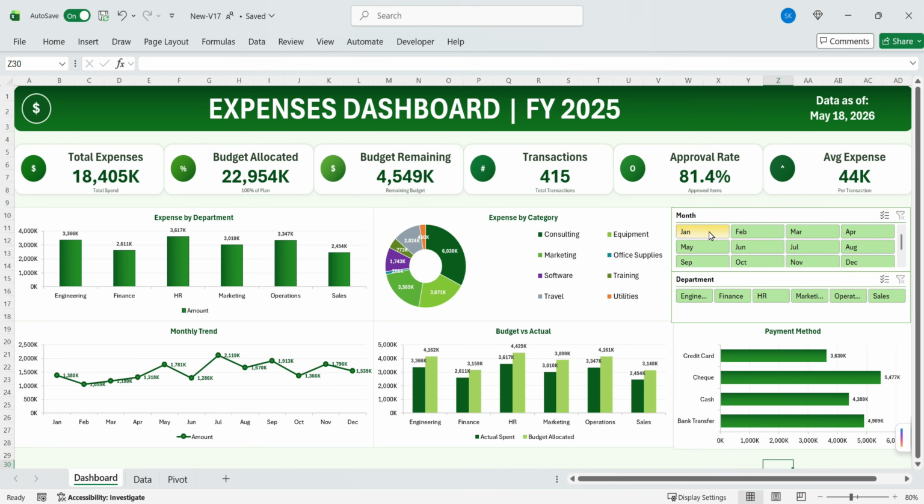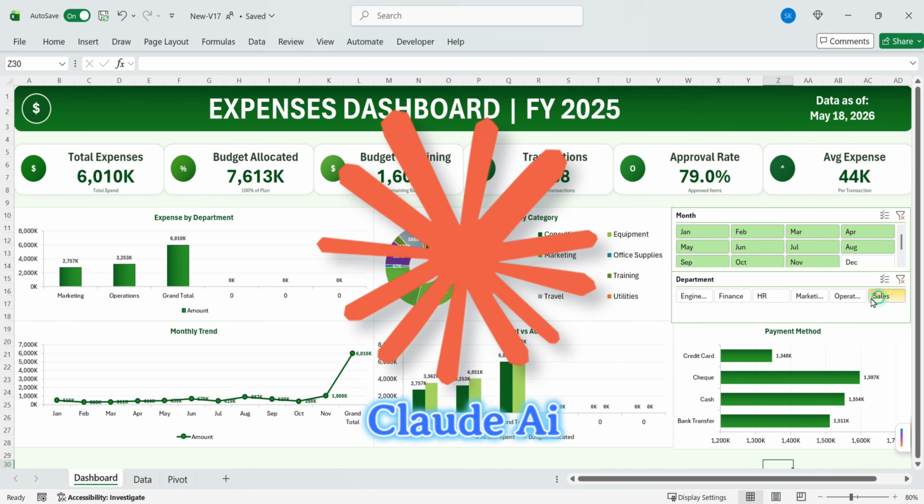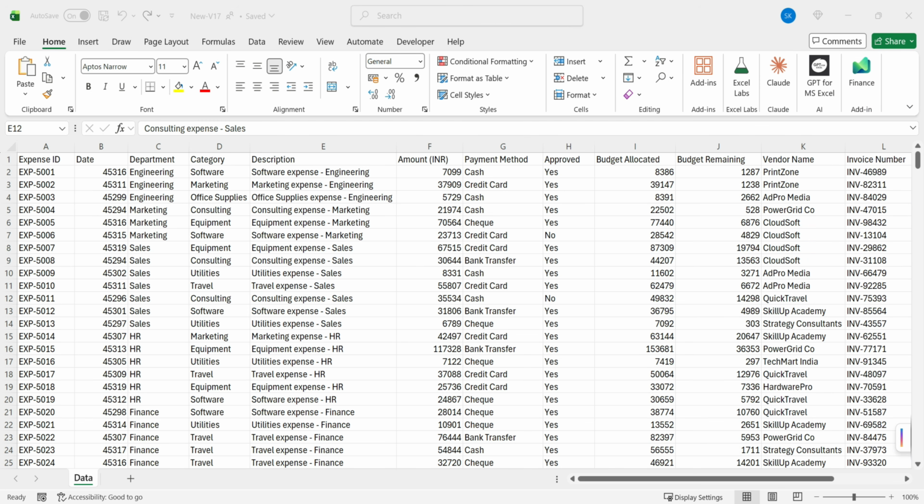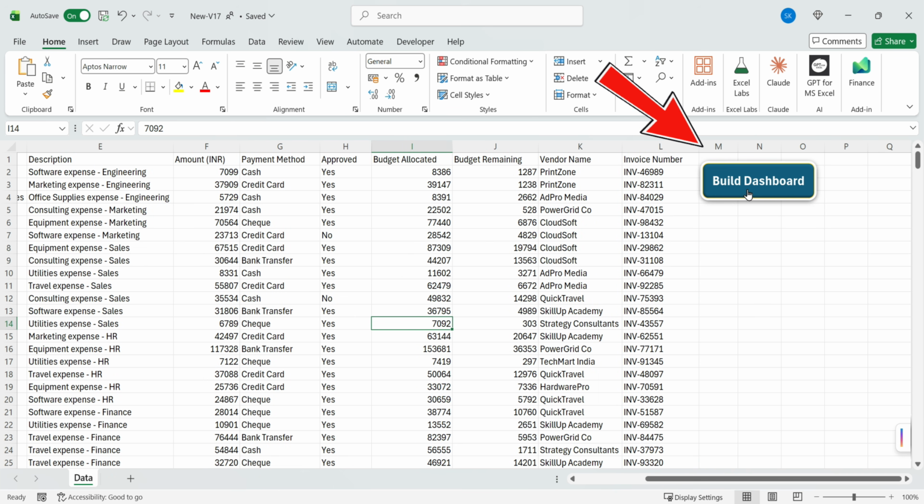The craziest part? This entire dashboard was generated using Claude AI. We only have a raw Excel dataset. No formatting, no pivot tables, no dashboard. We're going to click just one button.